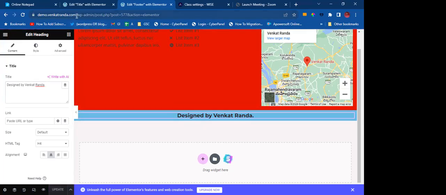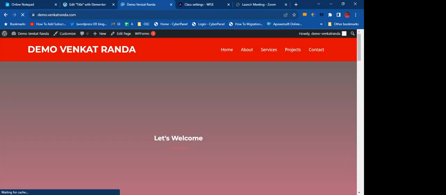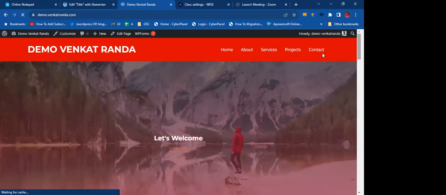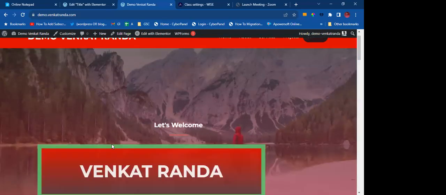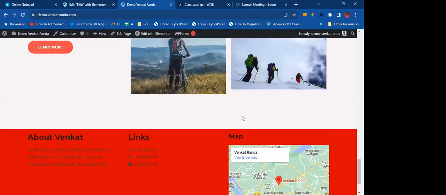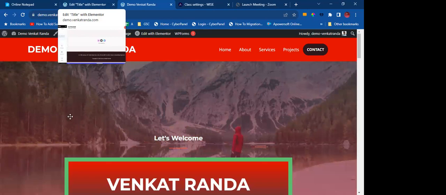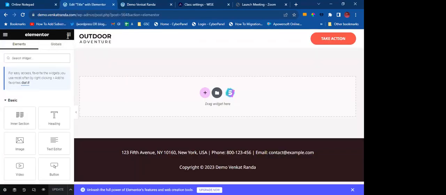Now we will see how our website looks. This is the header, this is the body, and this is the footer. Okay. So we can see plus and all the things. So last thing, I will explain what the different widgets are in Elementor. I will briefly explain those things. Whenever you want to add a particular thing in Elementor, you have to drag a particular widget.